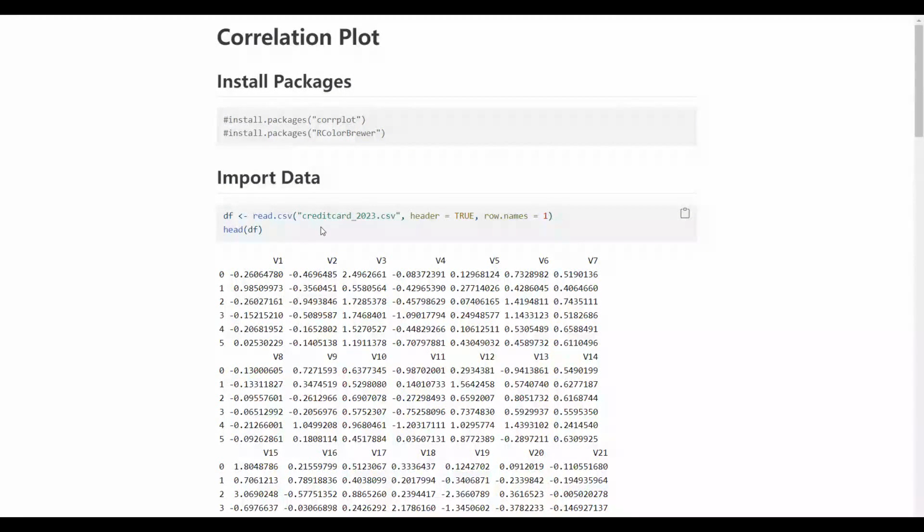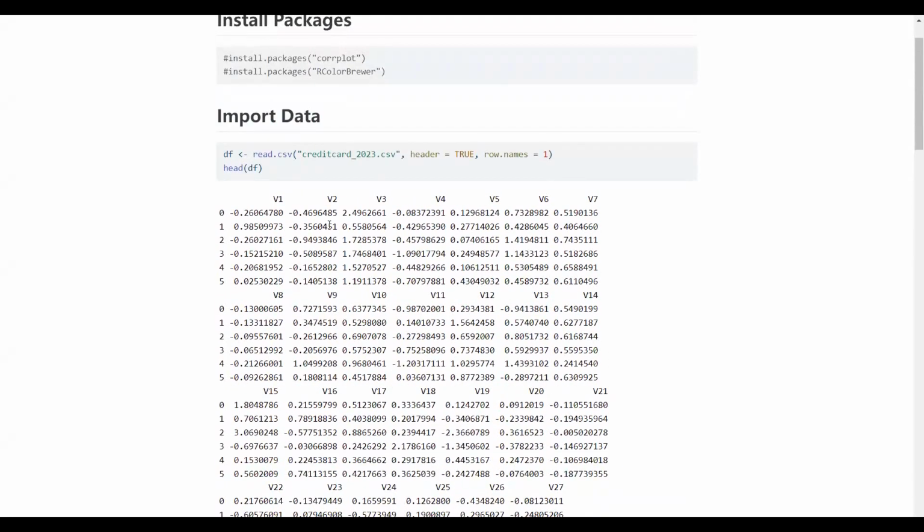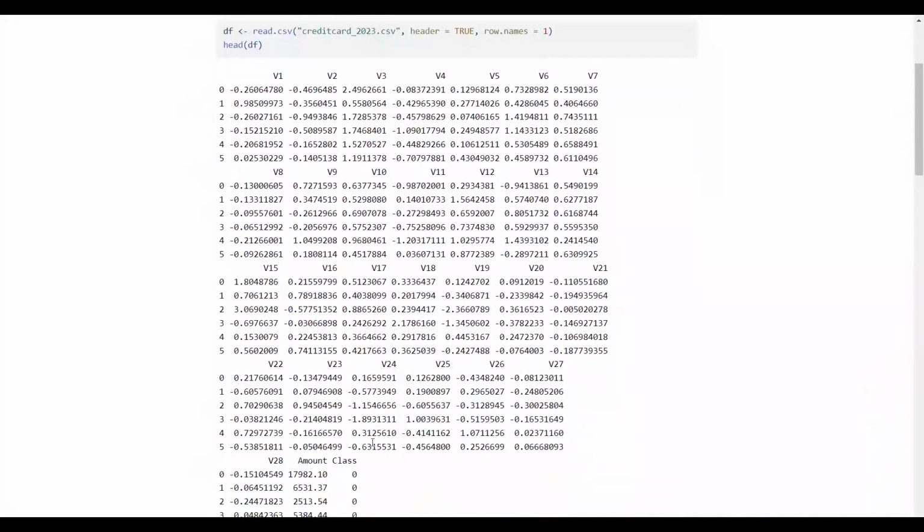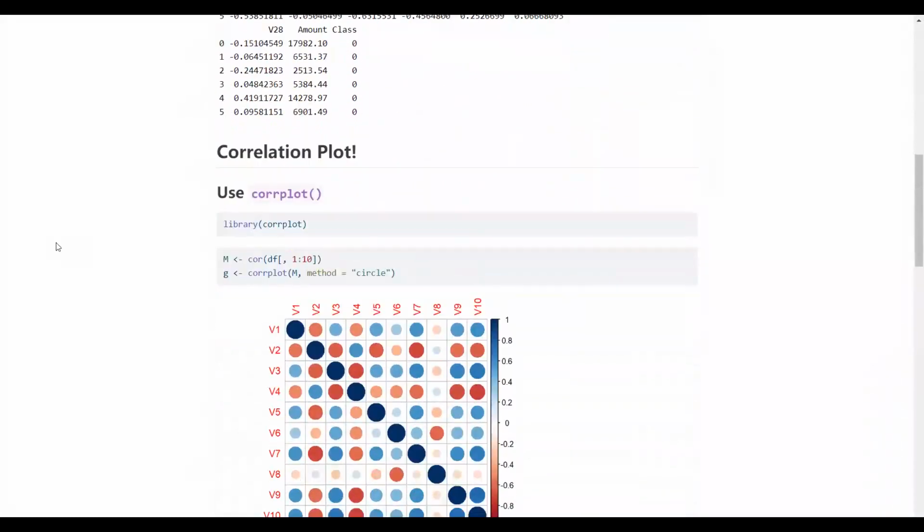First, let's just import some data. I just choose some random data set with numerical variables. And I will only use the first 10 because it will make the plots clear. And the main purpose of this video is just to show you how to create a correlation matrix, so I don't have to include all those variables and make it messy. Let's first see how to use the corrplot function.